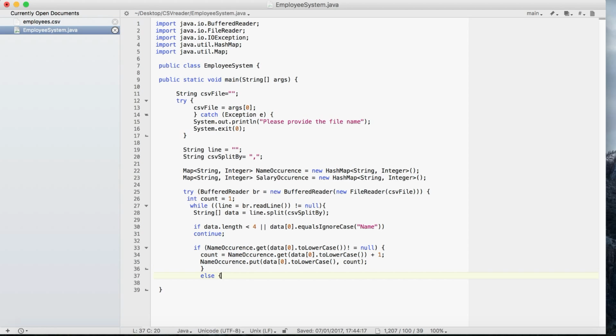Else, I'm going to have an else statement now, and here what I'm going to say is if the name is not there in the map, so if there's no duplicates, we're going to set the count just as 1. So it'd just be 1 itself, rather than it being 1 and we're adding 1, that's going to be 2, it's just going to be standard 1. So else name occurrence dot put data 0 to lowercase, and it's just going to be 1, like so.